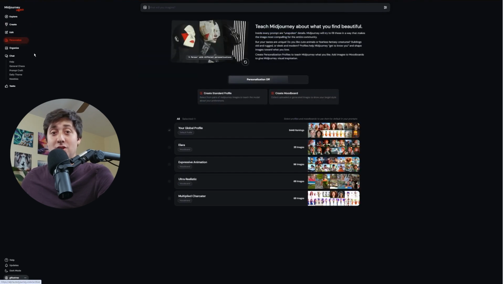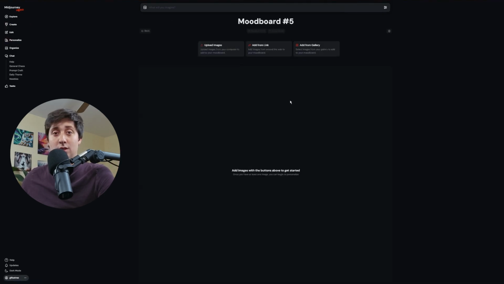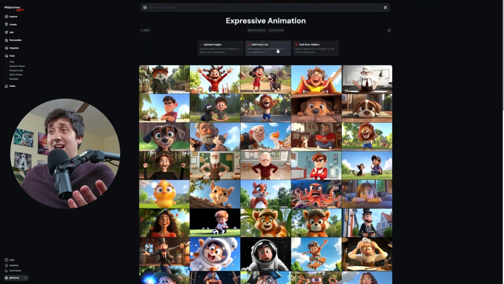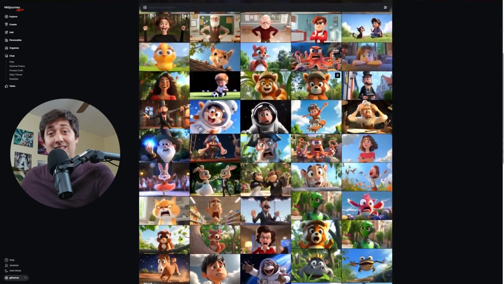So now, like me, if you're on the Midjourney Alpha site, you can go to the Personalize tab and create a mood board of your own. You are able to upload, add from a link, or choose images from your gallery to create and refine a style. I called this one Multiplied Characters, and I got to work on this one, Expressive Animation.